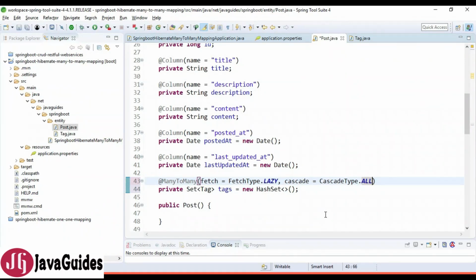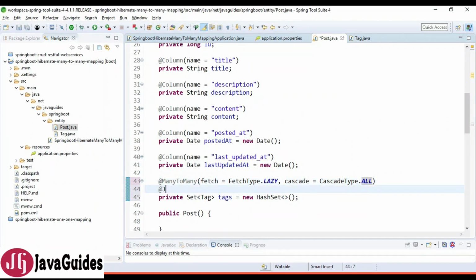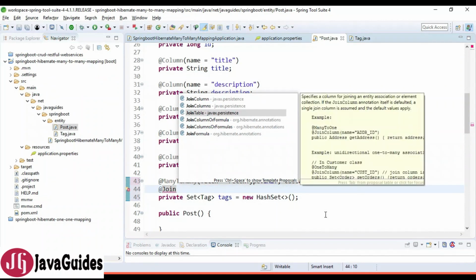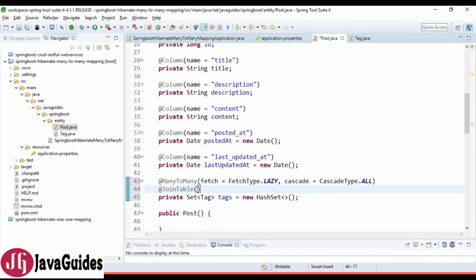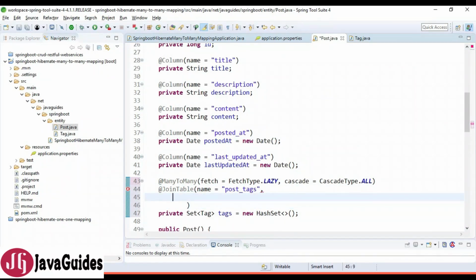And what we'll do, we use one more annotation here to define a third table, that is @JoinTable. Okay, so as I mentioned earlier, we use a third table to implement many-to-many mapping. So here let's define a table name. The third table name is post_tags. Okay, and once we create a table name here, we need to create column names, right? For that, let's use the joinColumns attribute, and inside that we need to specify column names. And here I will use an annotation called @JoinColumn, and this has a name attribute, so let's give the name as post_id.